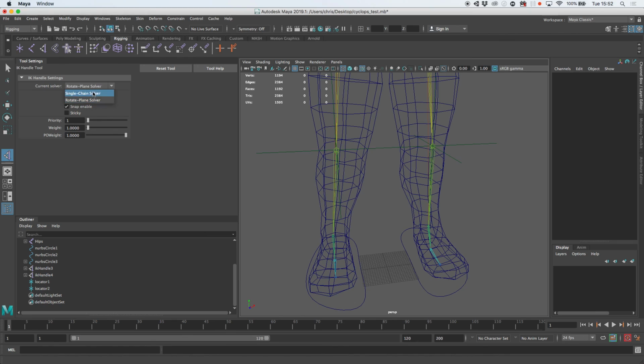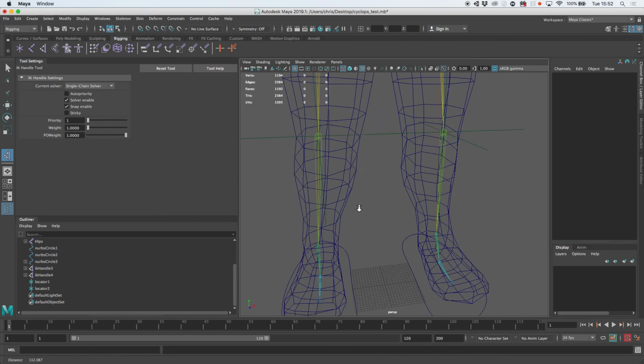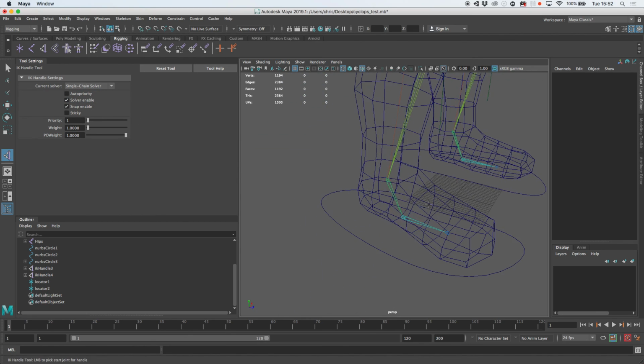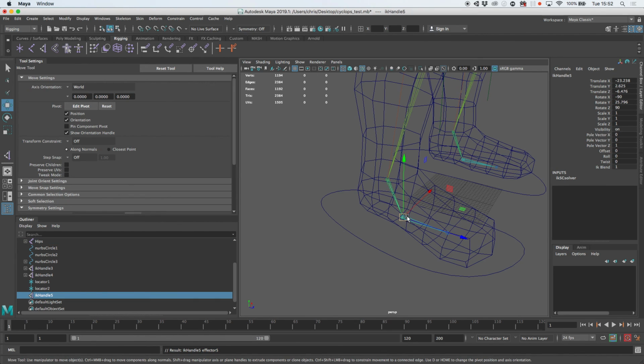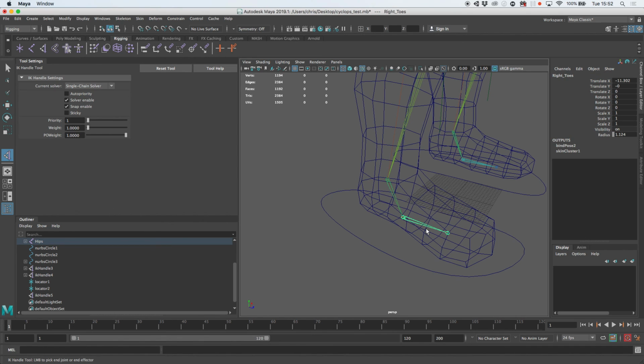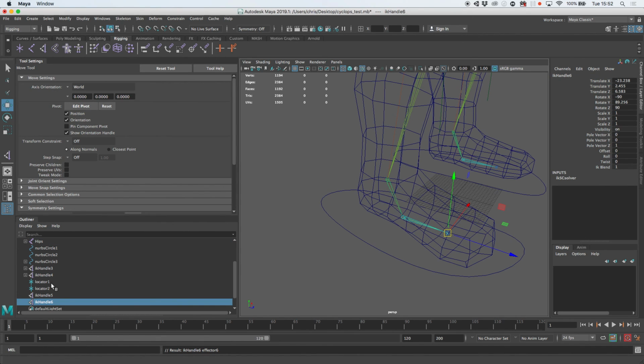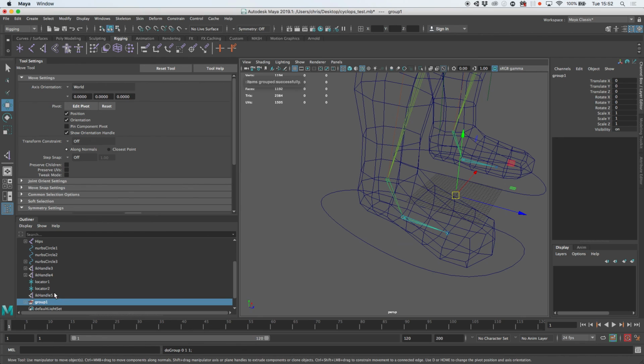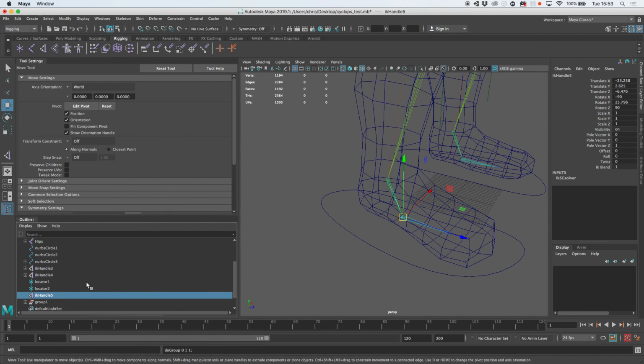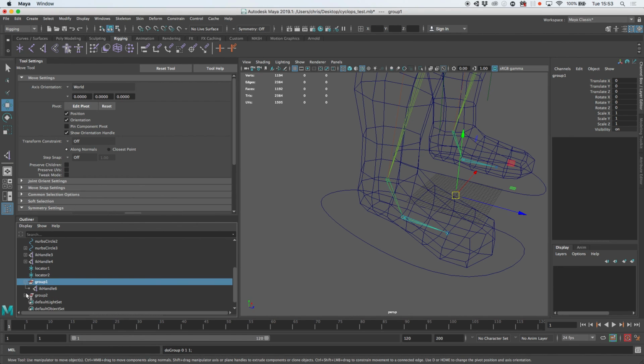So what you do is change it over to single chain solver, and we're going to use this for each of the feet. I'll do one foot first. Click the ankle to the foot, hit G on the keyboard, then hit the foot to the tip of the toes, and we'll set this one up first. So select one IK handle, hit Command G, select the other IK handle, clicking off everything, hit Command G, so we should have two separate chains, one IK handle in a group and another IK handle in a group.